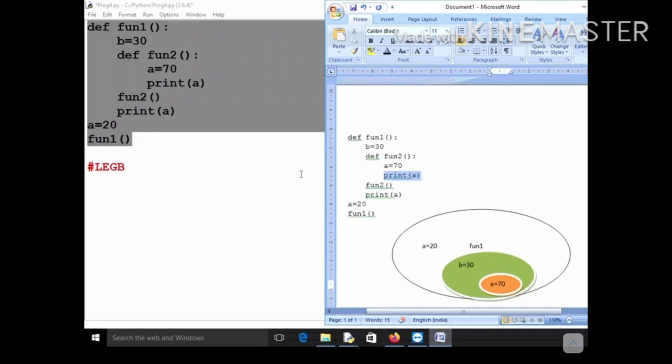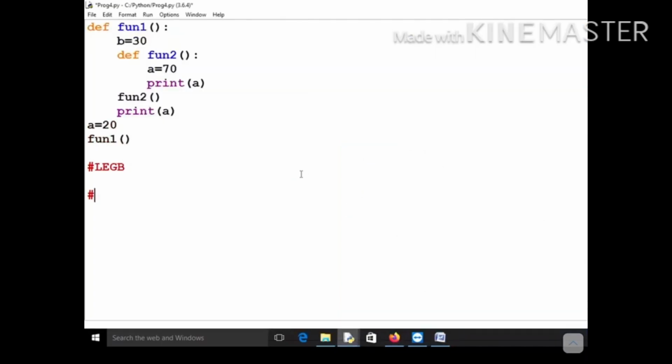If you are trying to print the value of a out here, then the locally available value will be used, and so the output will be 70. I had told you that the LEGB rule will be used since you are trying to print the value of a inside this fun2. So the value 70 will be printed because the locally available value will always be chosen first. As soon as this print of a is executed, the output will be 70.